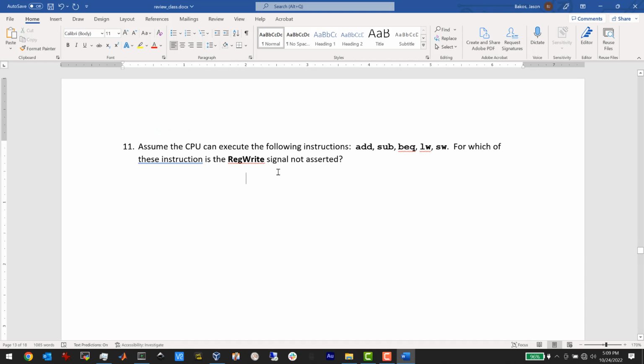Assume the CPU can execute the following instructions: add, subtract, BEQ, load word, store word. For which of these instructions is the reg write signal not asserted? Does add write a register? Yes. Does sub write a register? Yes. Does BEQ write a register? No. So that would be one of them. Load word, does that write a register? Yes. Store word? No. So BEQ and store word are the 2 instructions where you don't write a register, and therefore the reg write signal never gets asserted when executing those instructions.